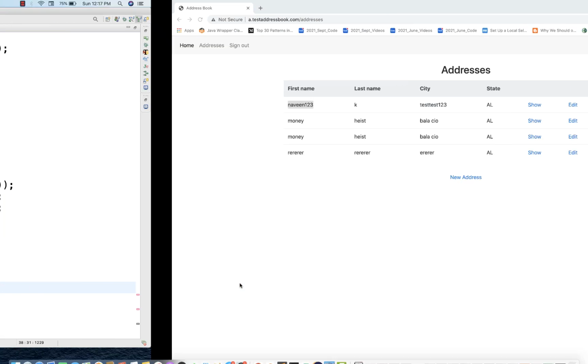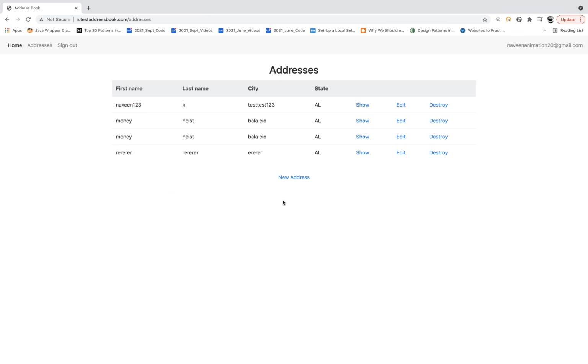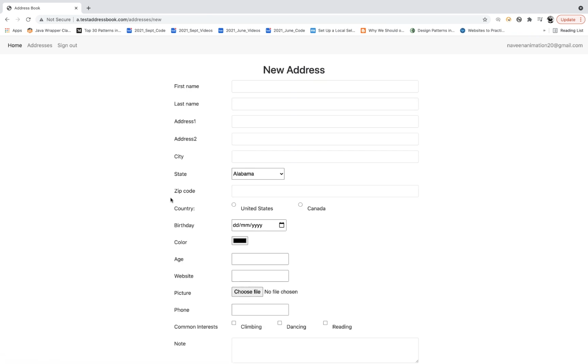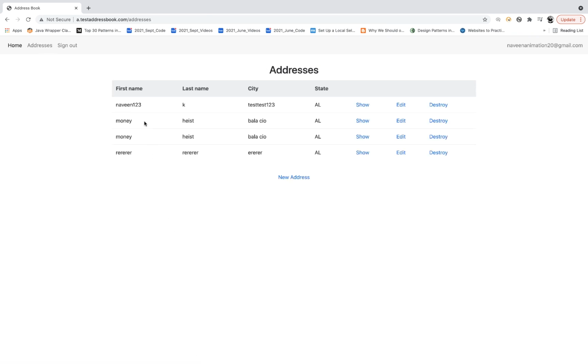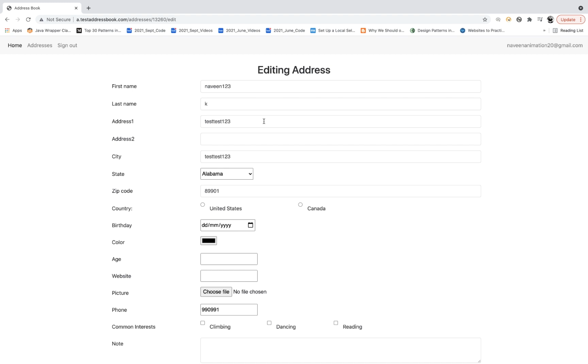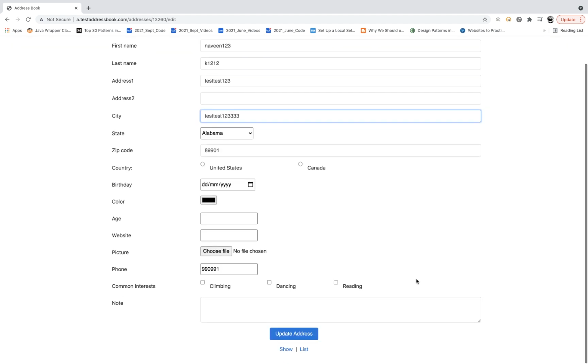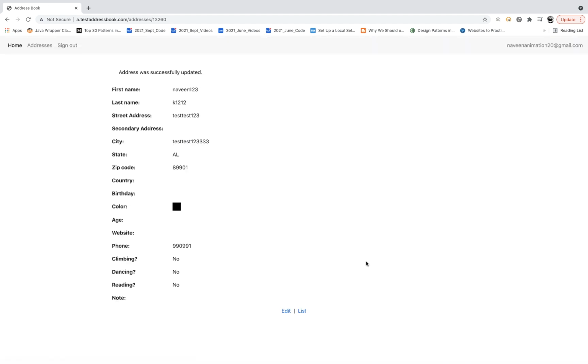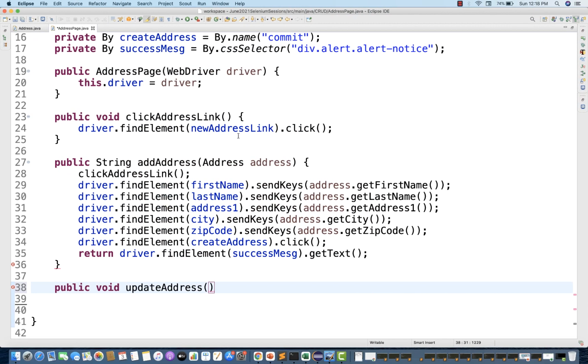So let's see, I want to update that. You first click on new address, create an address, and then the same address you update. For example, let's say I create this guy, Naveen 123, and click on edit. So I'll be clicking on edit, and then I'll update something. Let's say your last name is 123 updated, and then your city is something like this. And then you click on update address. And then I'll say, okay, yeah, address successfully updated, this message, or maybe some validation I can do over here as well.